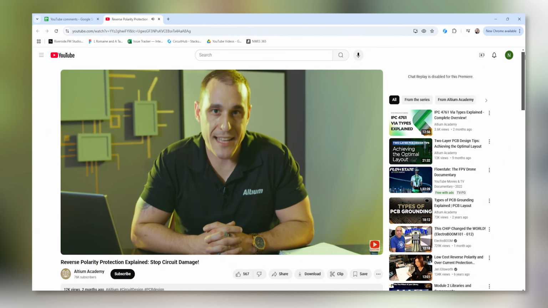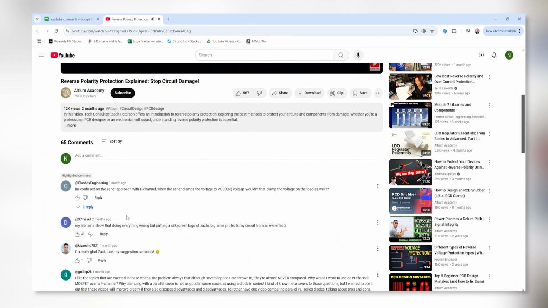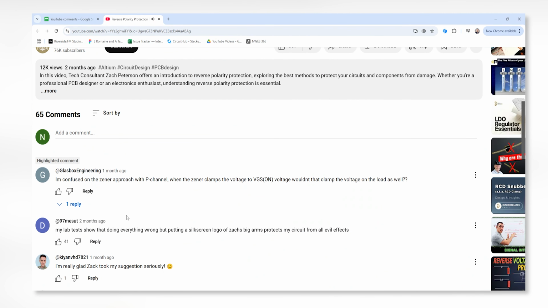This next question comes from our reverse polarity protection video. This question asks, I am confused about the Zener approach with the P-channel MOSFET. When the Zener clamps the voltage to VGS on, wouldn't that clamp the voltage on the load as well? And my response is, in this application, the Zener diode is acting like a voltage regulator, so I do think that your description is basically correct.